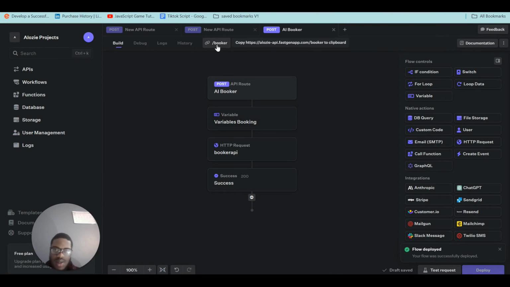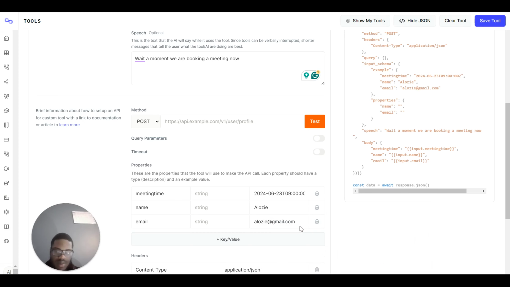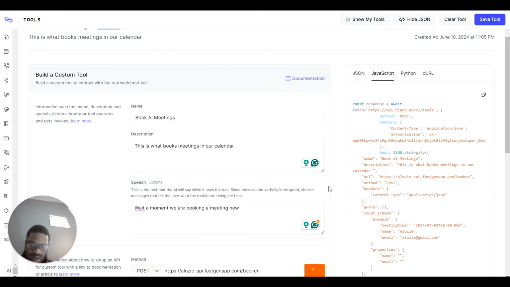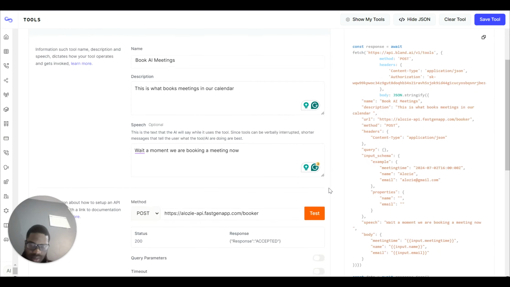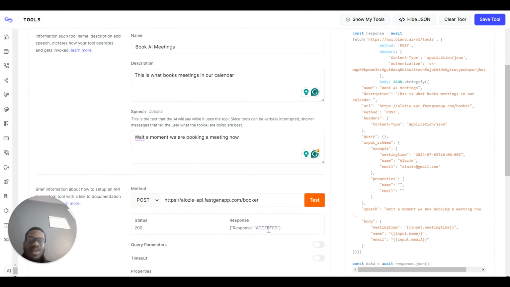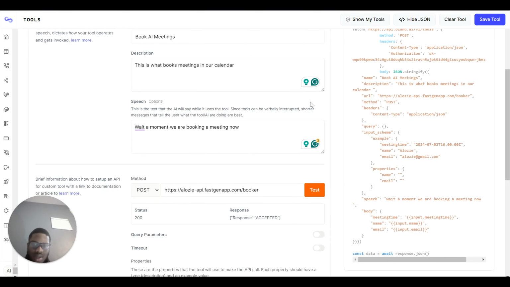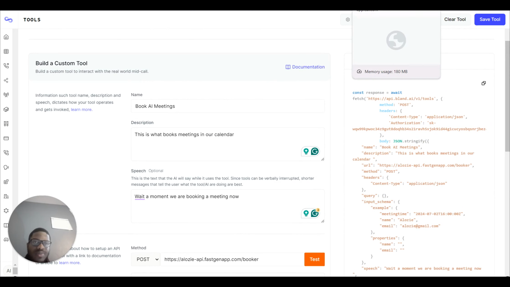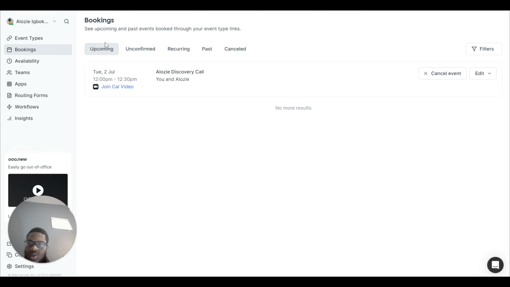Then we want to copy this API endpoint. So let me test this. And you can see that it says response accepted. So that means that our meeting was successfully booked. And we can even go to Cal. You can see the date we have, 7:02. We can go to Cal, load, and we can see the meeting there. And we can see the time, 12 o'clock, 12:30.